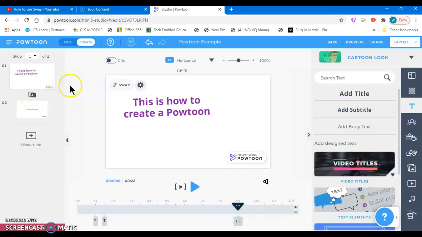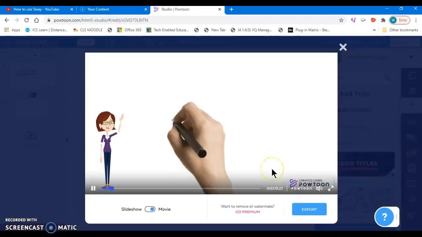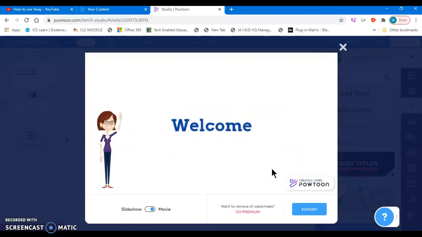If you want to preview how this looks now, you just click on the preview button. And it's now showing you, as a movie, your presentation.